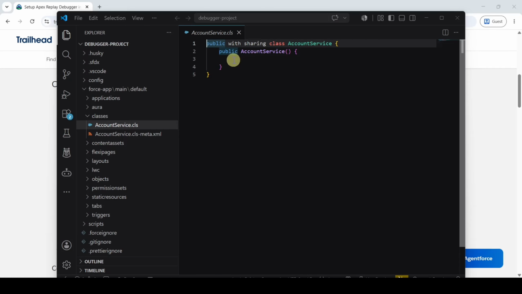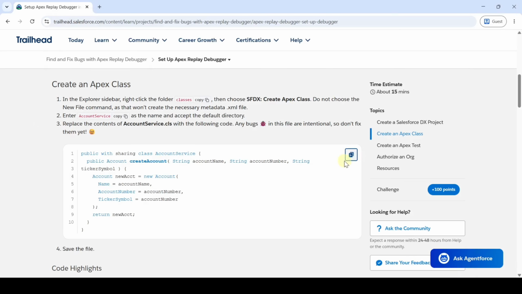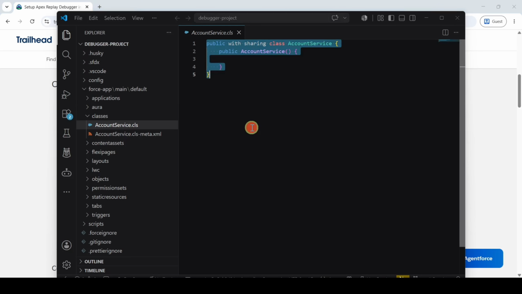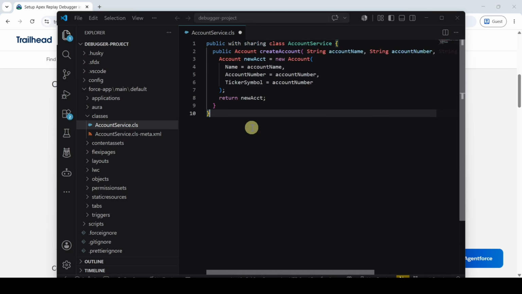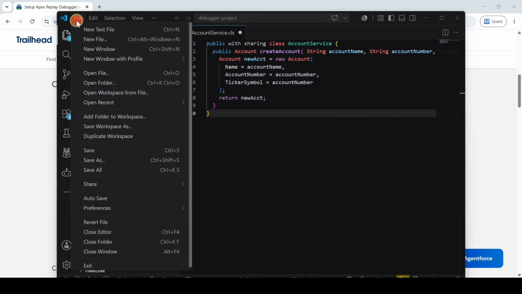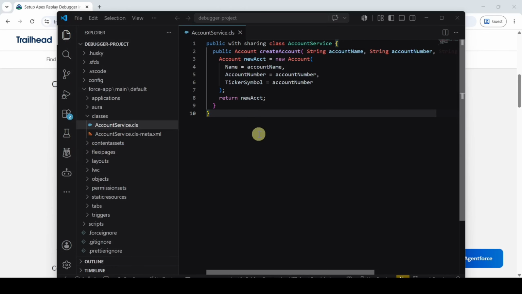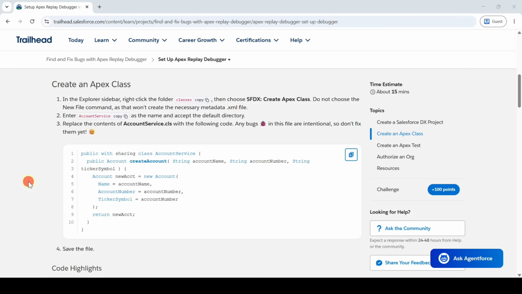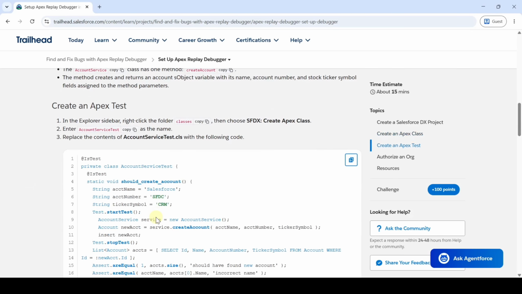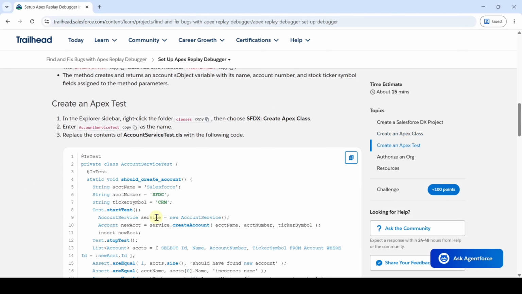We need to change the code available here. For that, move to the instructions, copy the code and then paste it here. So we successfully pasted the code. Now we need to save this file. For saving the file, just move to this file and then click on the save button, or else you can use the shortcut Ctrl S. So we successfully created one Apex class, and then we need to create another Apex class named AccountServiceTest.